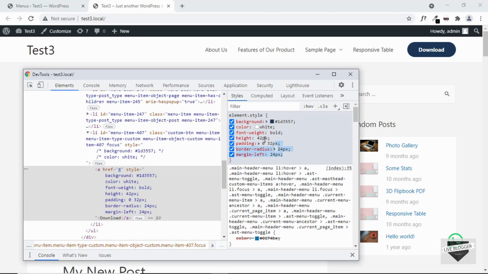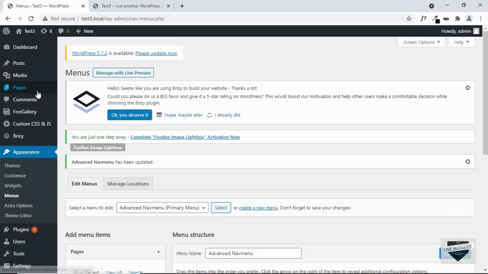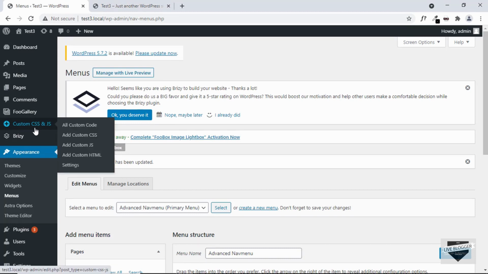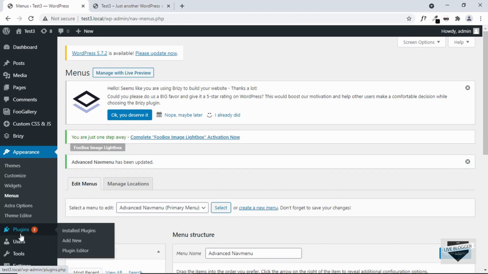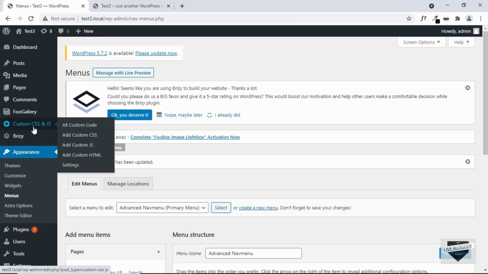And I think that looks alright. So let's copy these styles from here, and let's go back to our dashboard. I'm using this plugin called Custom CSS NJS to add our custom CSS. If you don't have this plugin installed on your WordPress website, you can go over here to Plugins, click on Add New, search for Custom CSS NJS, and just install and activate it.